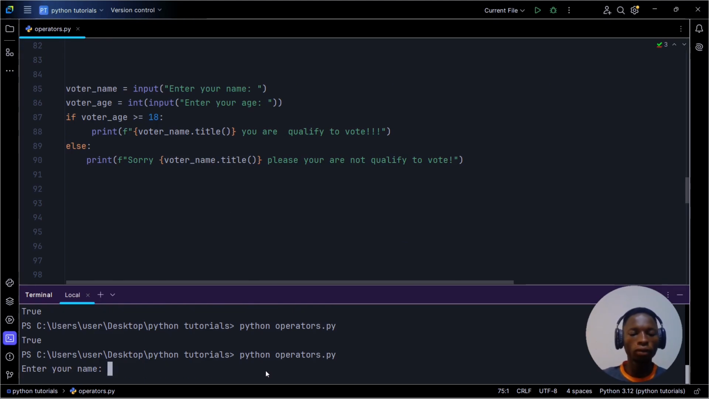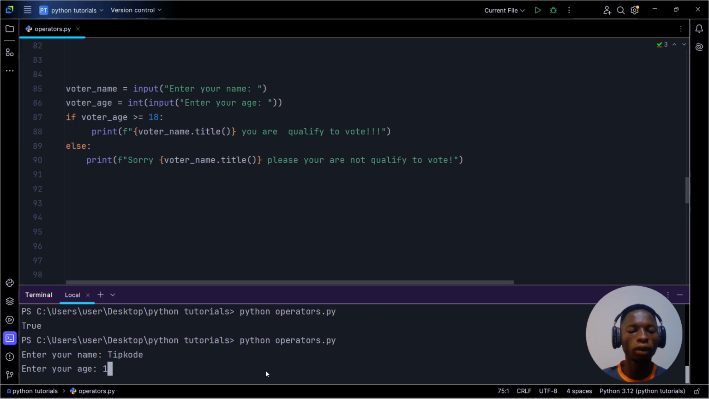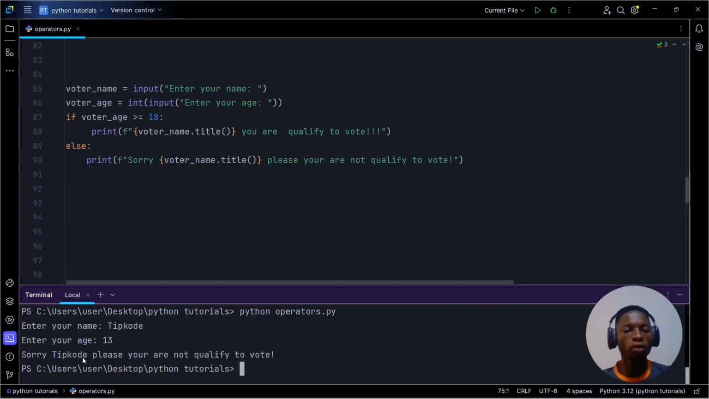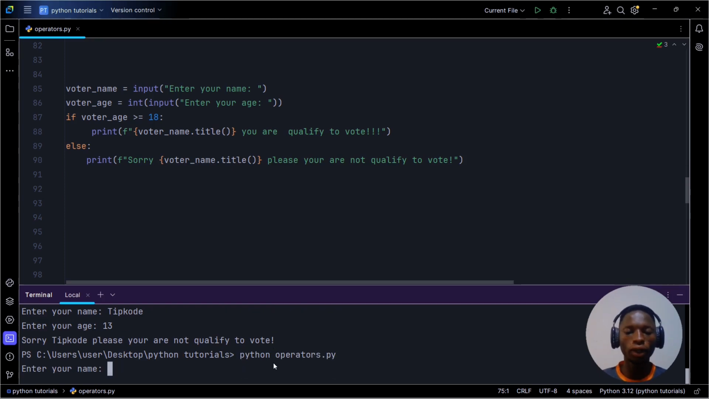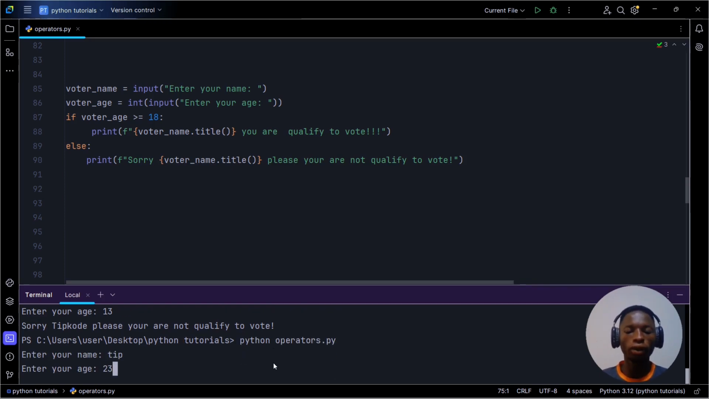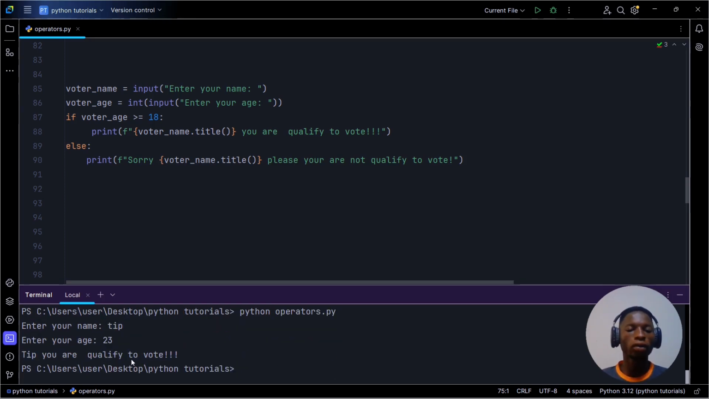Enter your name, type code, age 13. Sorry, type code, please, you are not qualified to vote. Okay, let me run it again. Age 23, type code, you are qualified to vote. Because this condition is met, is greater than 18, the condition is met. We'll explain more about the if statements in the next episode.